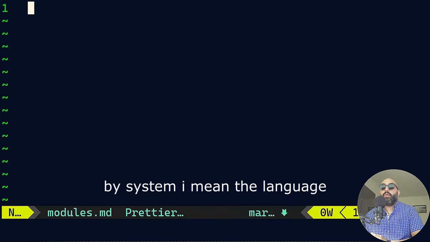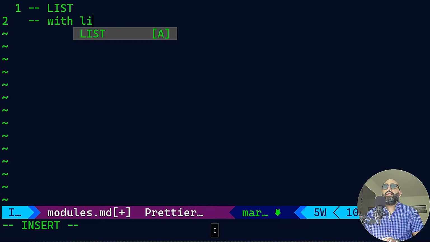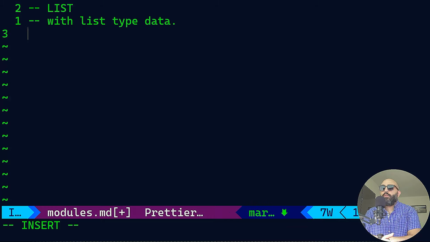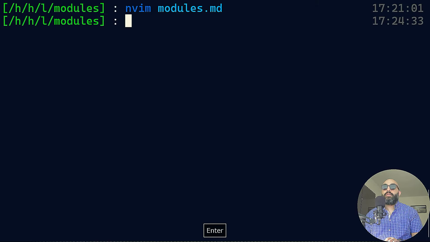In JavaScript also you have ES6 modules. In Java, for instance, you have packages. So the first module we have is the list module. And the list module is used with the list type data. Okay, so once you import the list module, you have a wide range of functions at your disposal. Let's go ahead and take a look at what the list module actually is. Module 1. Okay, that makes more sense.